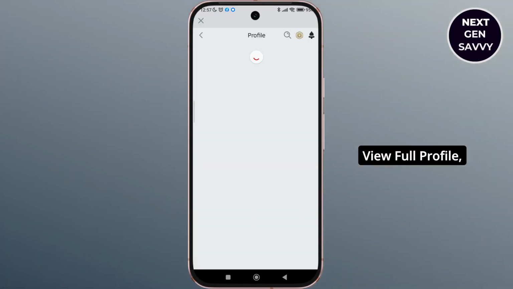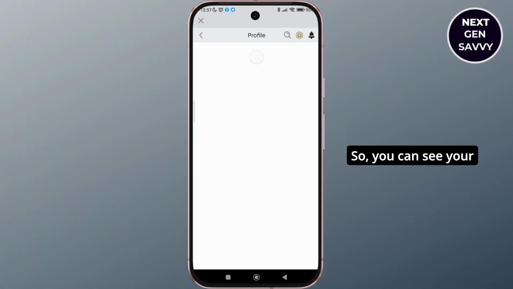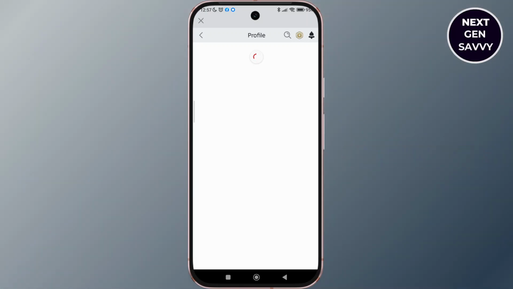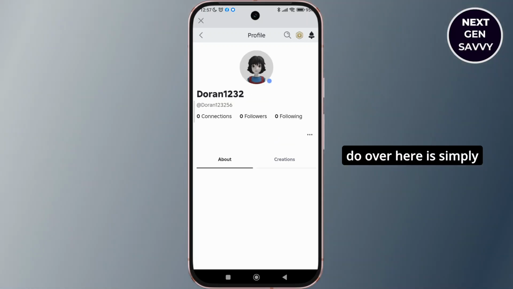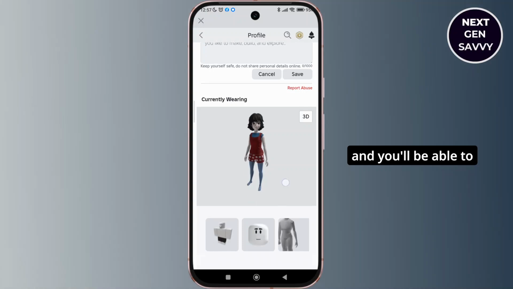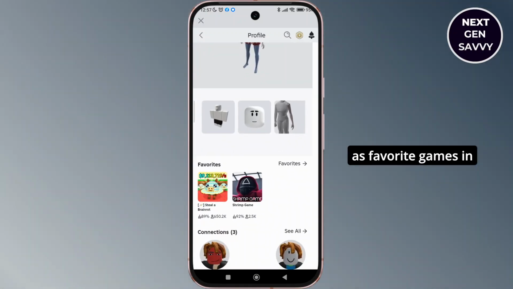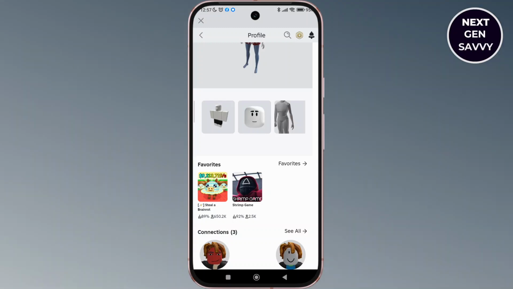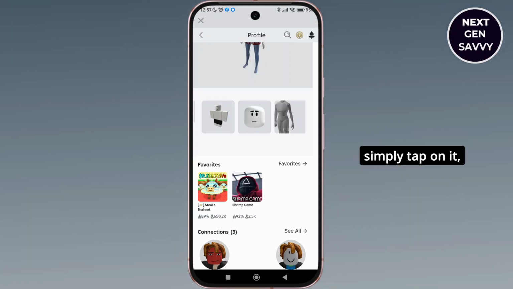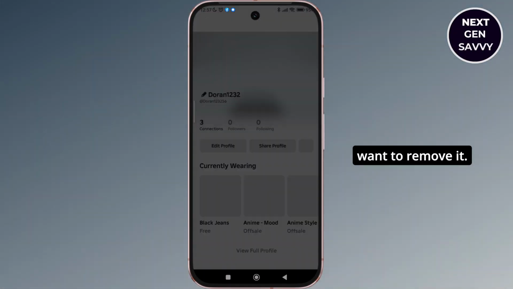As you tap on View Full Profile, you'll be able to see all the profile options over here. So you can see your whole profile section. Now what you need to do over here is simply scroll down and you'll be able to see the option of favorites. So these are the games that you have selected as favorite games in Roblox Mobile. So if you want to remove it, simply tap on the game that you'd want to remove.